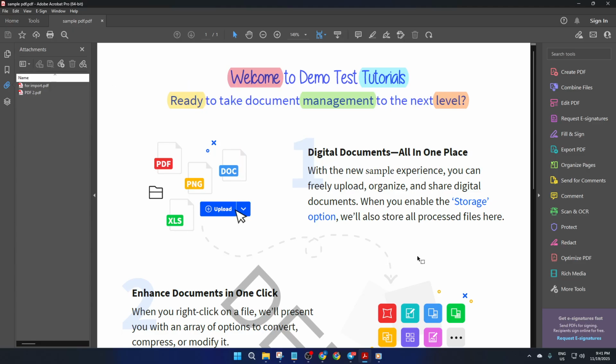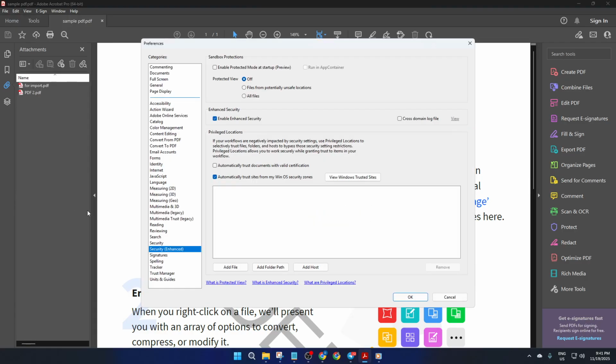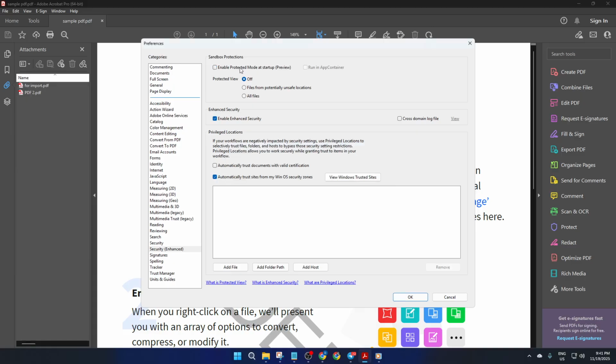Uncheck that box. Keep in mind, this feature is important for security, but disabling it temporarily can help you diagnose if it's behind your printing woes. You might need to restart Acrobat after you've made this change. If the error goes away, you've found the culprit. If not, you can always turn it back on, and let's move on to your print queue.